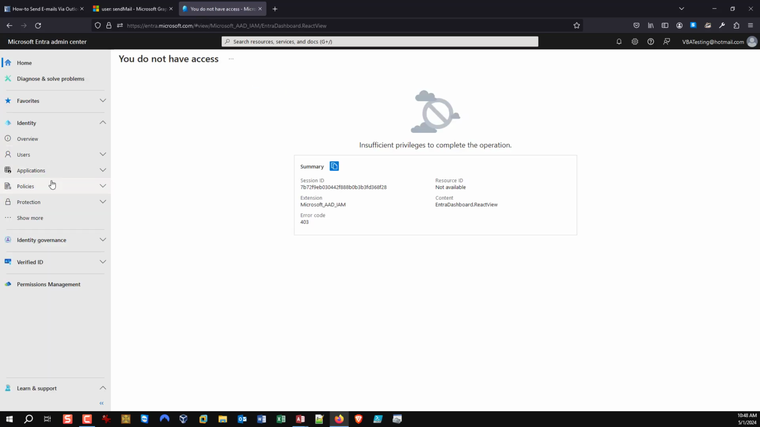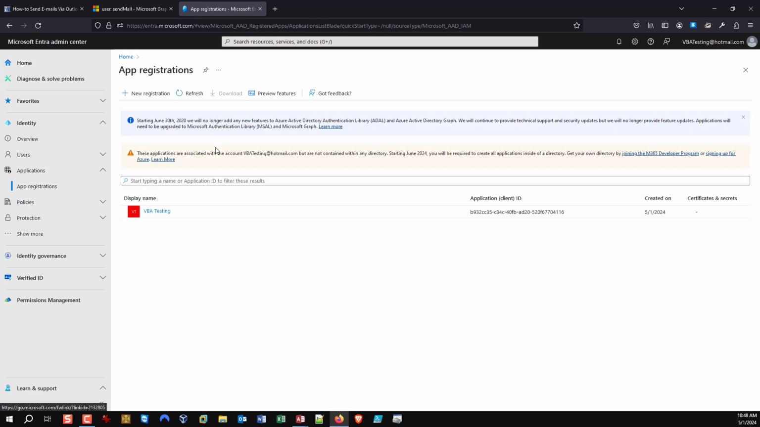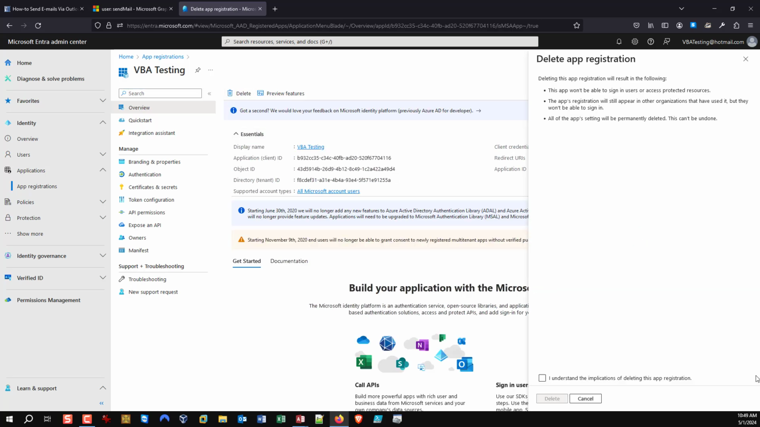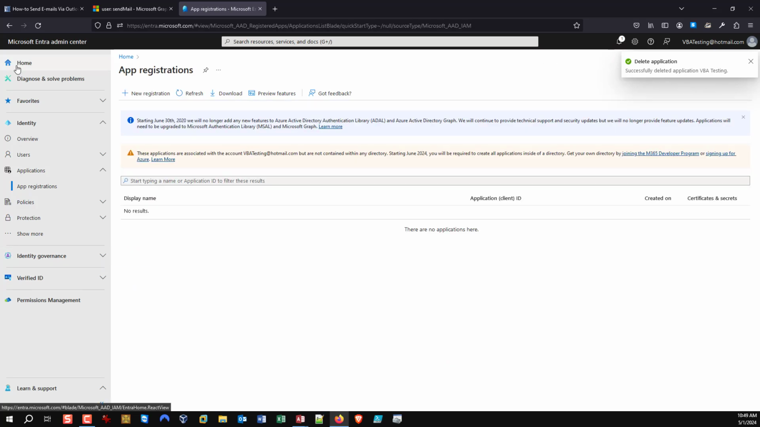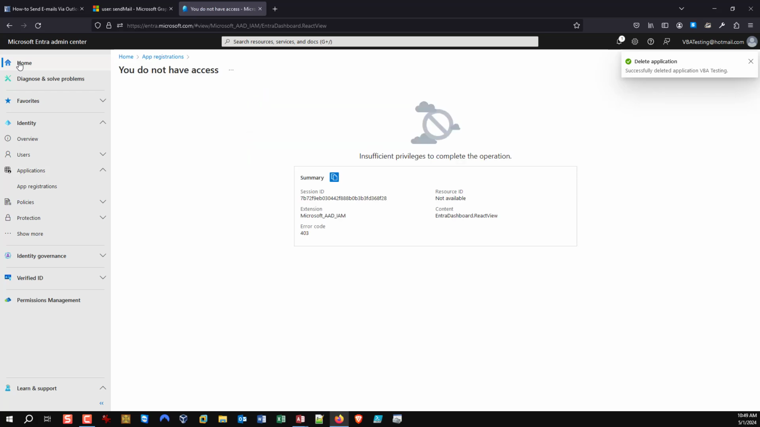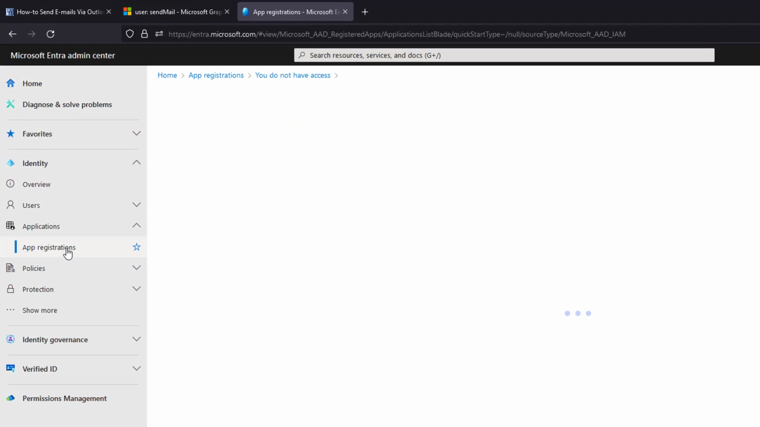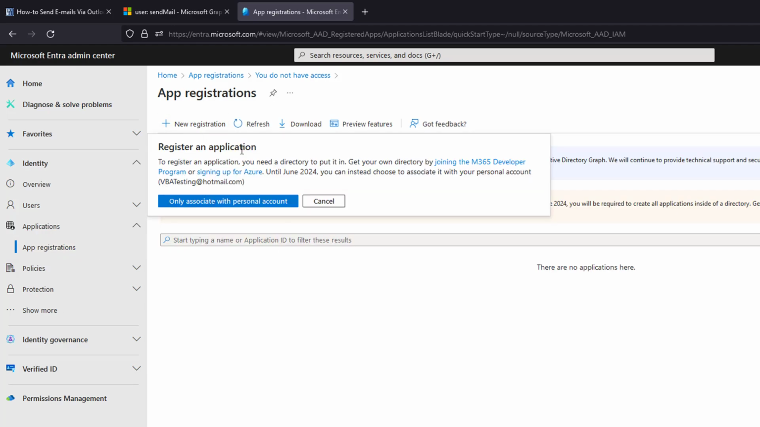So I'm going to come here into Applications, Registrations, and I'm going to select this one and delete it. Yes, I understand, and it's gone. Right off the bat, let's start as if we had just logged in fresh. You have nothing. So we're going to create an application registration. We're going to enter a new application, which I'm going to associate with my account.